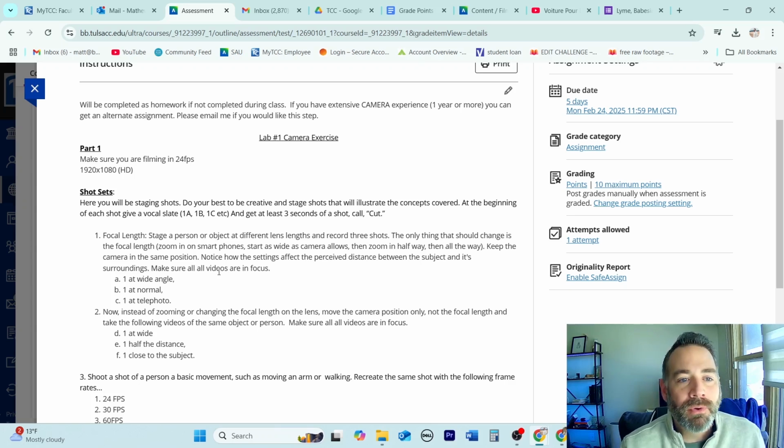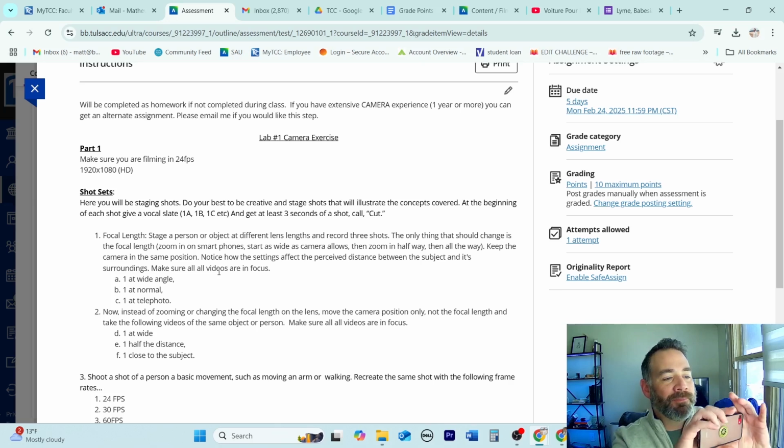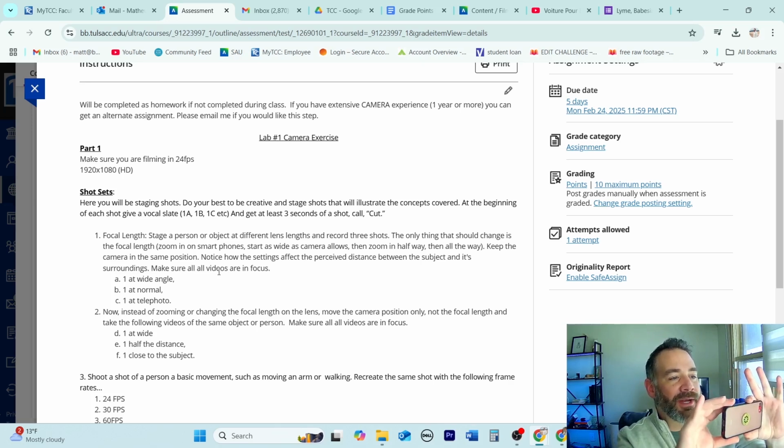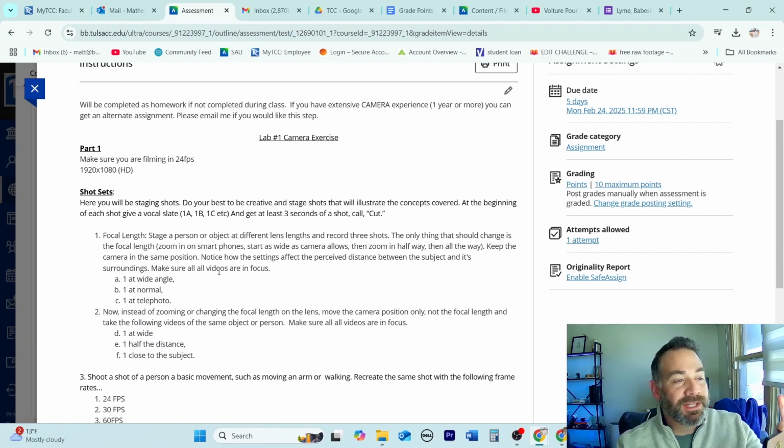You can find one person and one object, and just film it, whatever the case may be. Film a wide, zoom in halfway, a medium, zoom in close. You'll stay stationary for this first part.